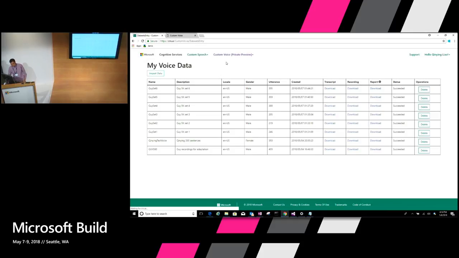We go to data. And here I already uploaded a bunch of WAV files and script for a certain guy. And you can continue to import data by clicking here and just upload all the recordings you have. And here we show that, for example, this data set has 395 sentences in it.